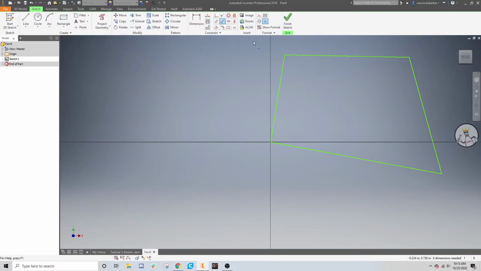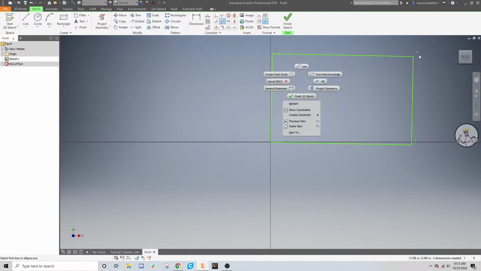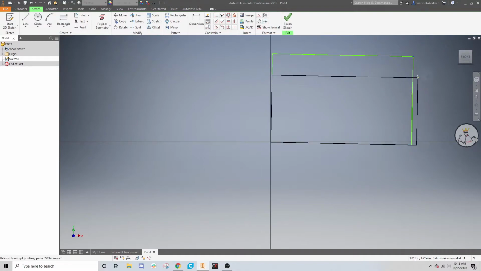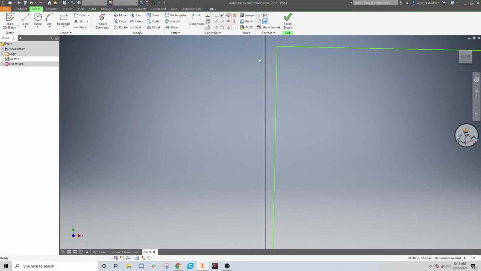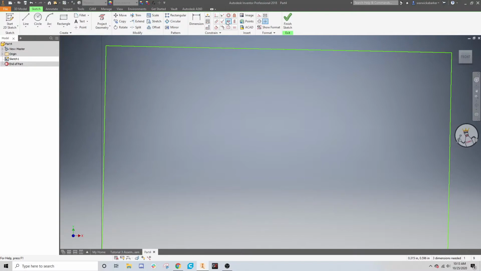So next we're going to do the perpendicular constraint. There it is. And this will, like it says, make things perpendicular, like how a rectangle should be. There we go. Now all those are perpendicular. I was going to rotate it, but as you can see, it's not on this line. So for our next constraint, we're going to try and make it on that line.